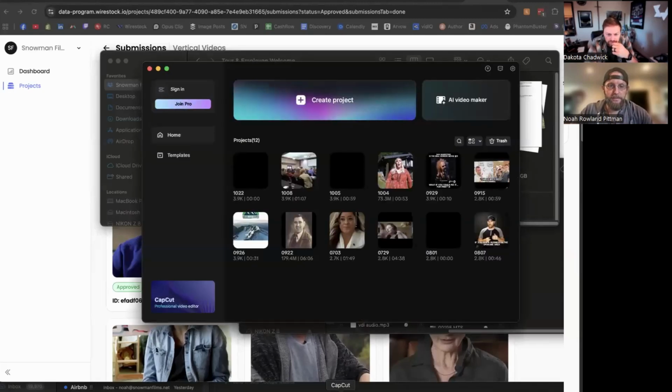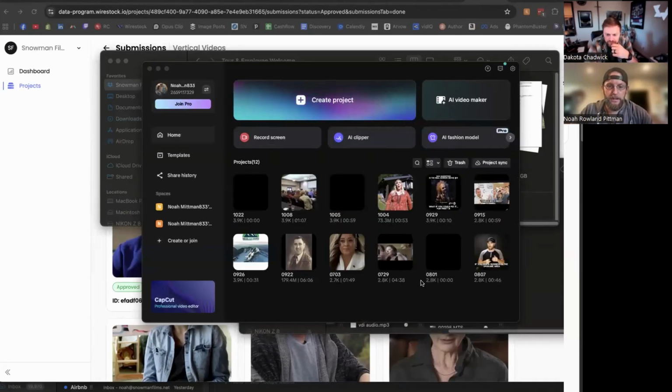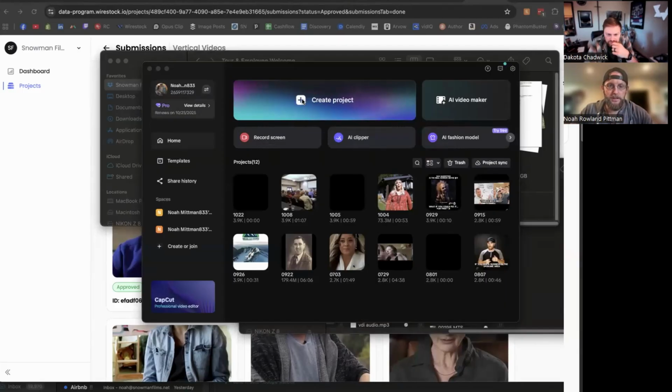So you open CapCut. You have your current projects. Just start a new project right at the top. Actually, I think I can turn on Keycaster so you can see where I'm clicking.